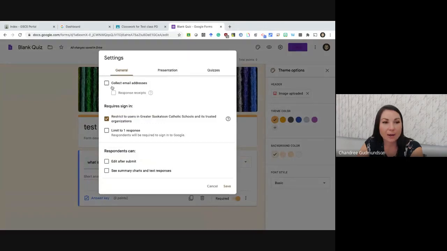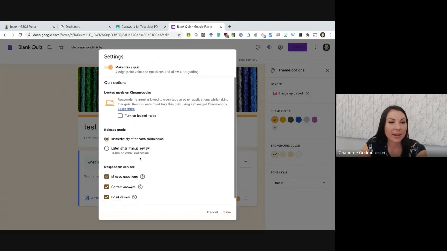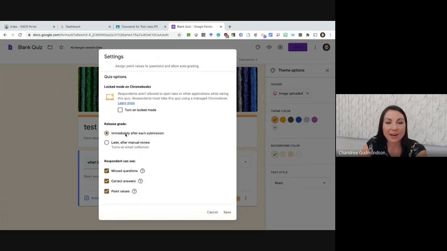In the settings options, you can choose to collect student emails, which I like to do. However, you don't need to as long as you have their name on there. You can decide if you want to limit the response to only one, or if you want students to be able to go in multiple times in their quiz. And then you have releasing grades immediately if it's self-graded or later, as well as what the respondents can see.